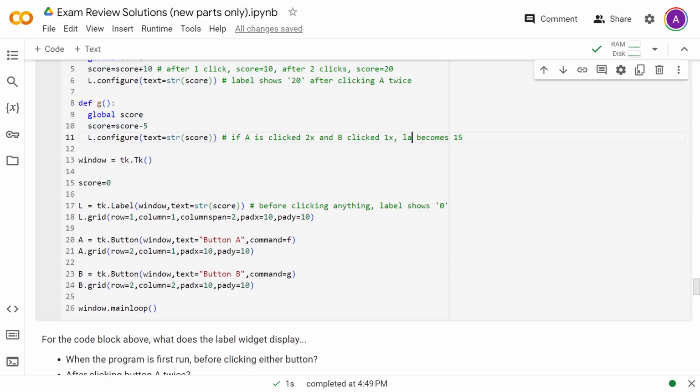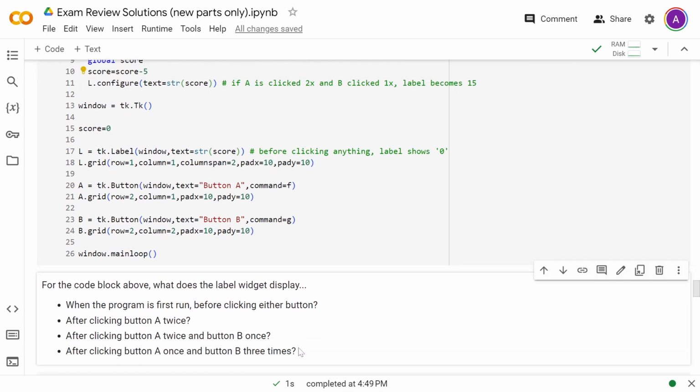So the label shows 15. All right, and then the last question was click button A once, button B 3 times. So button A once would take us from 0 to 10, and then button B 3 times, so we'll go from 10 down to 5, down to 0, and then down all the way to -5.